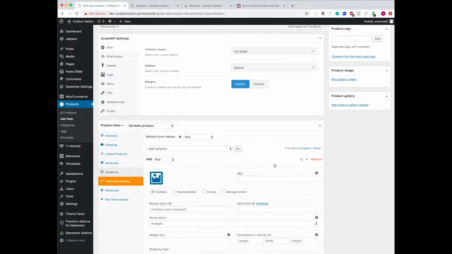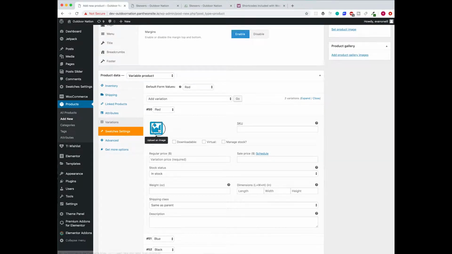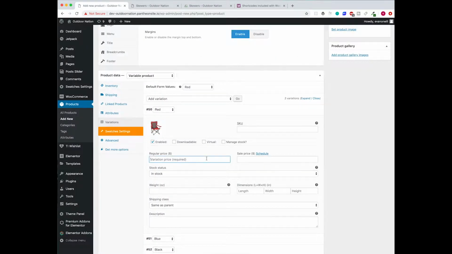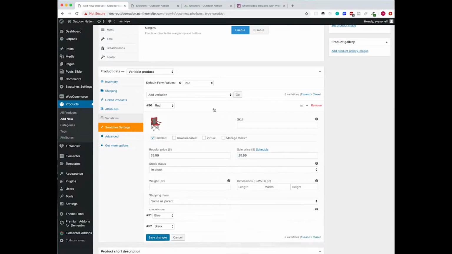And then you're going to click on here. You're going to add a picture. We're going to add our red chair. And we're going to set our price. So our price was $59.99 and $25.99 is the sale price. And that's all we're going to do for this.